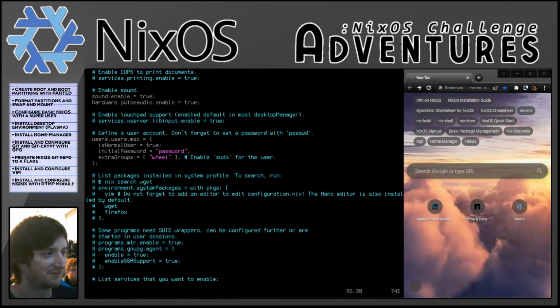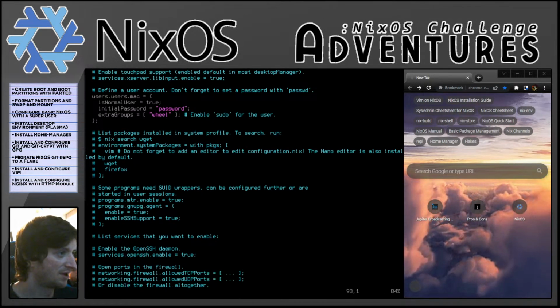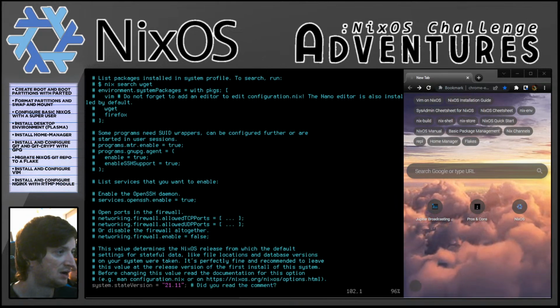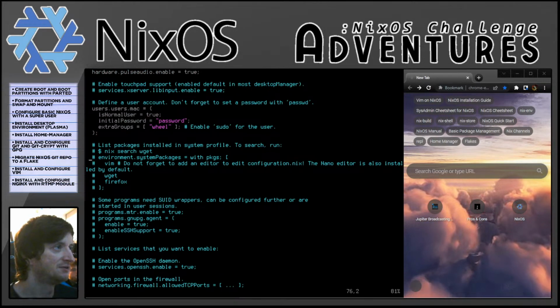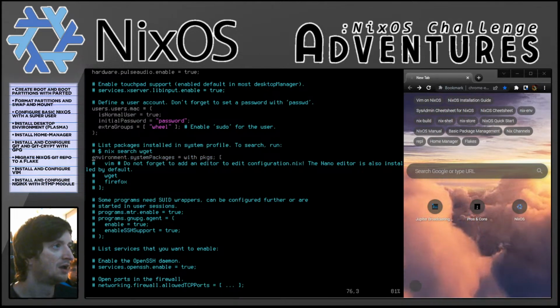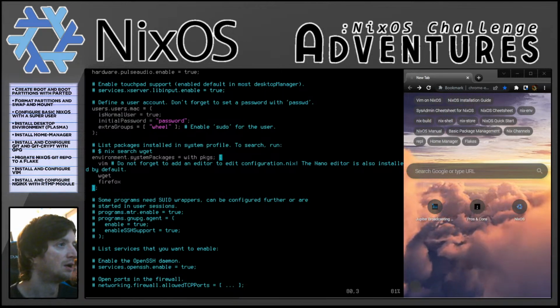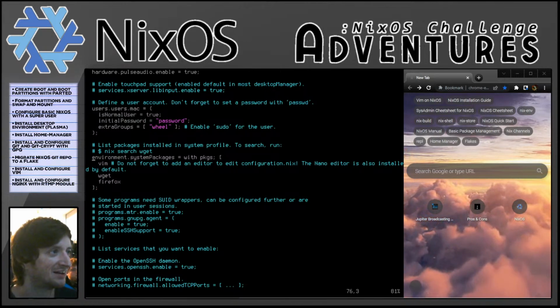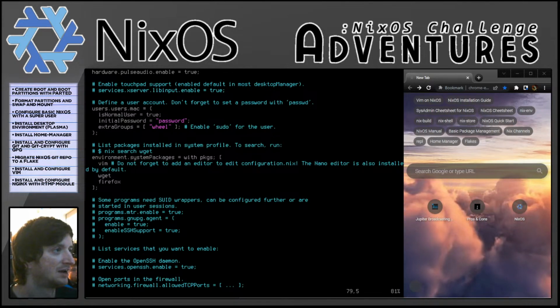I did forget one thing at the very bottom. I'm glad I got that. You would usually want SSH support if you're doing this on a server. Easy enough. And the thing I forgot to do though is this with packages. So you have to uncomment this. It's wrapping right now. It's okay. Do not forget to add an editor. So yeah, gotta get Vim, wget, Firefox, and then what else did I say?